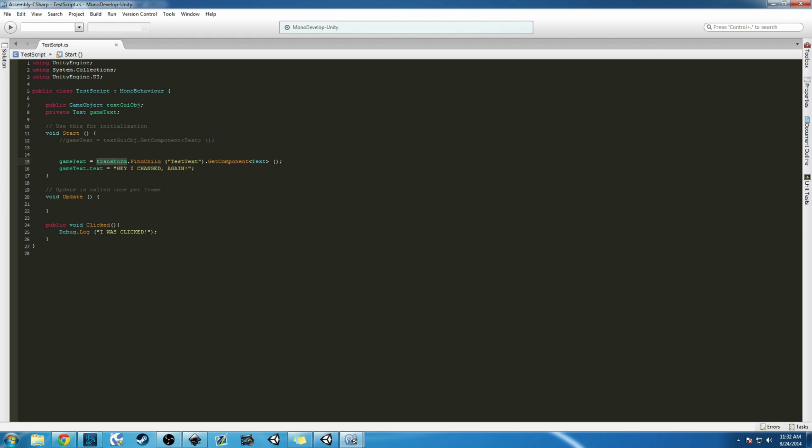Basically, it's looking at the transform that this script is attached to. In this case, it's a canvas. So it's looking at the canvas, and it's saying, hey, find the child that's called test text. And once you find that child, go ahead and get that component called text and set it equal to game text. That's what this line of code does. It eliminates you having to attach a game object, basically.